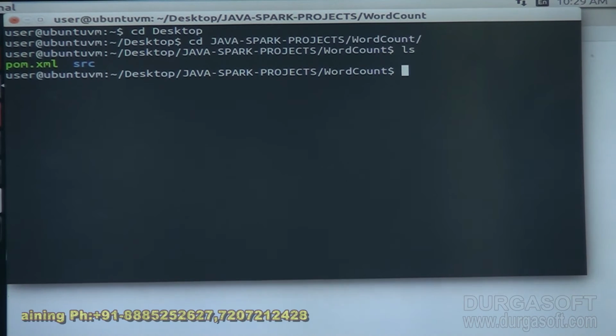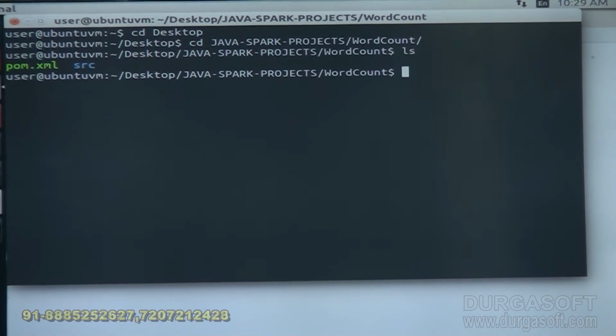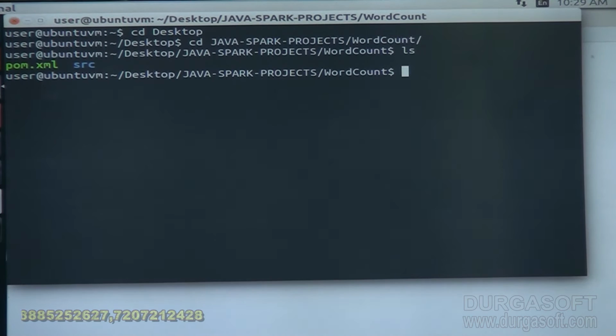Now after checking the things, we are in the root directory only. Now let me compile the entire project by using Maven. By using Maven, I am compiling the entire project.